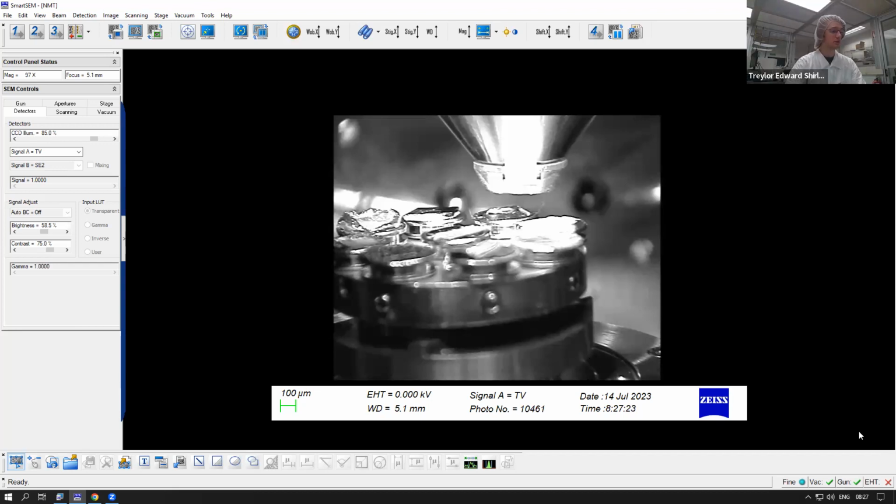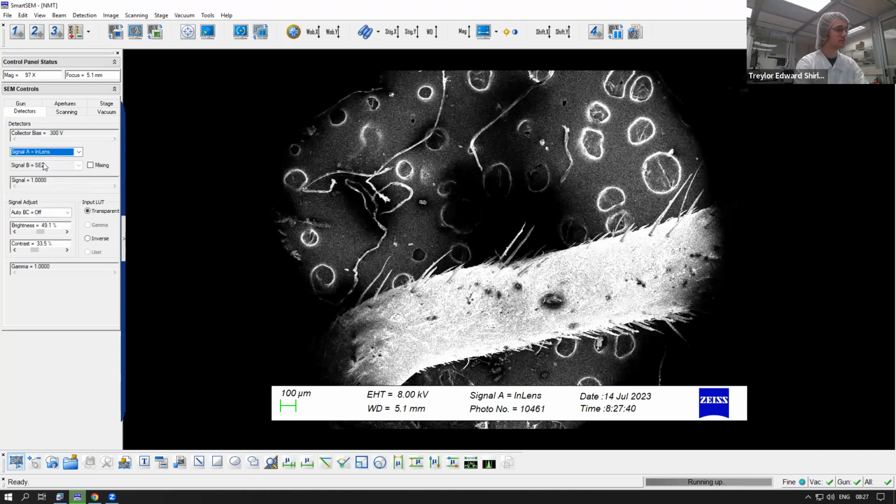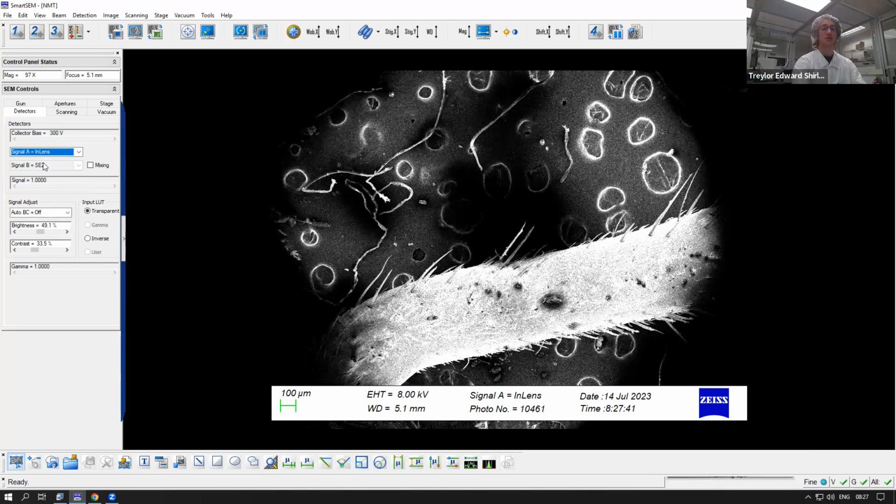So the first thing we're going to do is turn on our EHT, or electron high tension. And that's going to basically begin emitting electrons out of the gun for us. Once that's finished running up, we'll go ahead and we'll switch over our detector to our in-lens detector. As you can see, we do have an image.